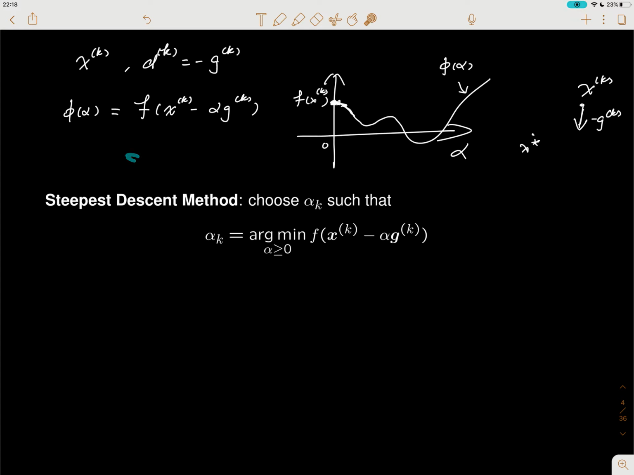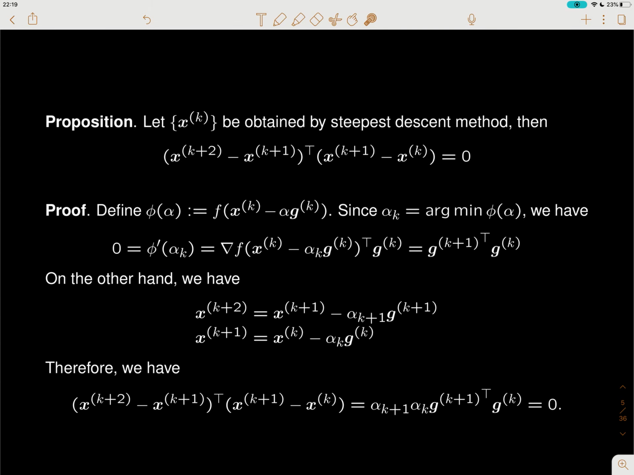But computing the first order derivative, phi prime, should be straightforward. It's just negative gradient f times g. Okay, so that is straightforward to compute. And if we only know how to compute phi prime, we can apply the secant method, because the secant method only requires the first order derivative. Okay, so this is the idea in general.